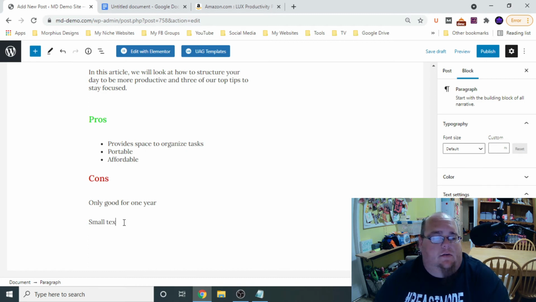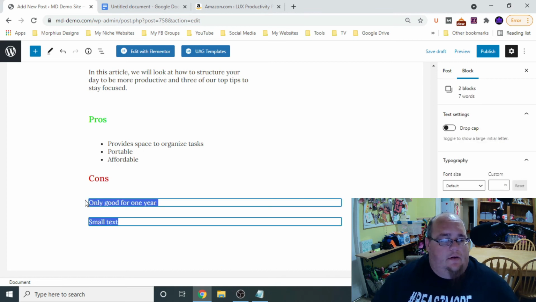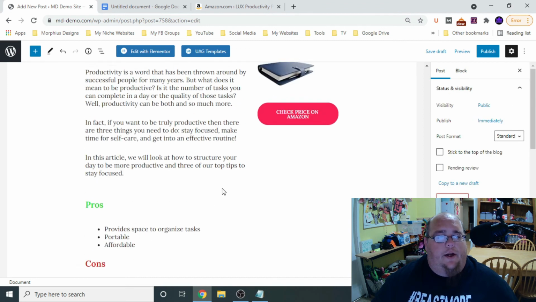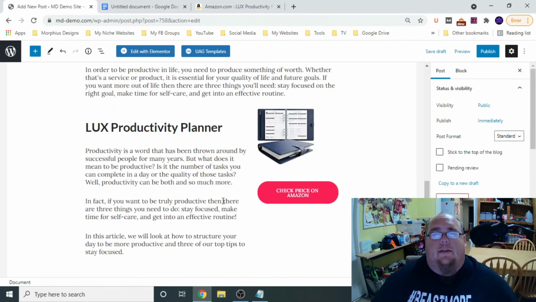Small text. There we go. Two cons. Same thing. Just highlight, make it into a list, and good. We're good to go. Alright, so before we go any further, let's go ahead and just save draft. There we go. It's auto-saving.